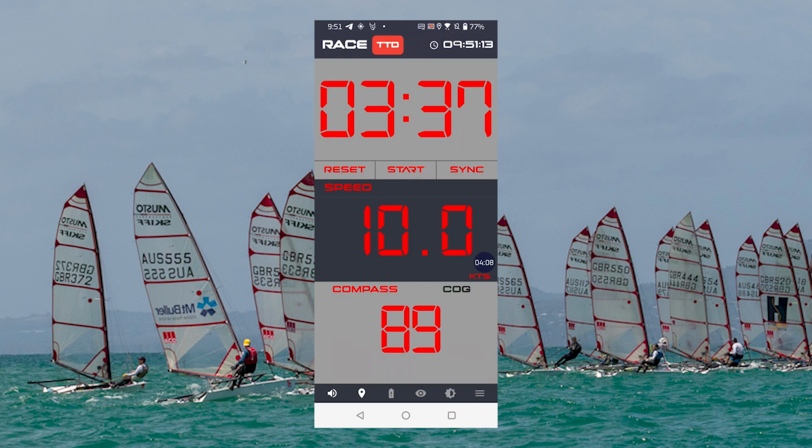And so you can hear there, it's also calling out the actual course over ground. So it's calling out the speed, followed by the course. So if you're sailing upwind and you're listening to your device through your Bluetooth headset or what have you, it's going to call out the speed followed by your course.